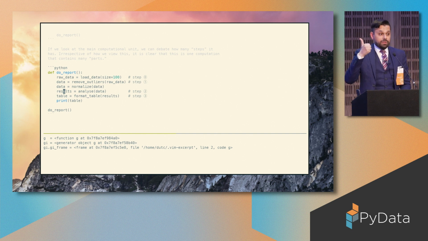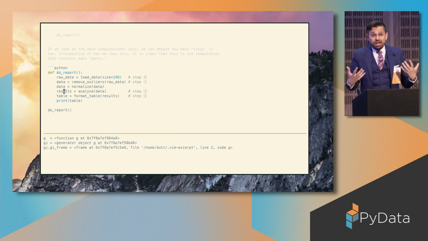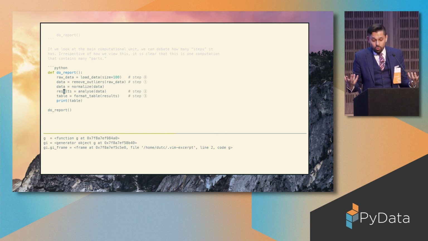And so, as a consequence, the Python interpreter really has 2 options for what it can do with this. Either 1, it can run this thing to completion. This is what we call eager computation. Or 2, it can run this bytecode by bytecode, which, if you think about it, that's how threading works in a global interpreter lock world.